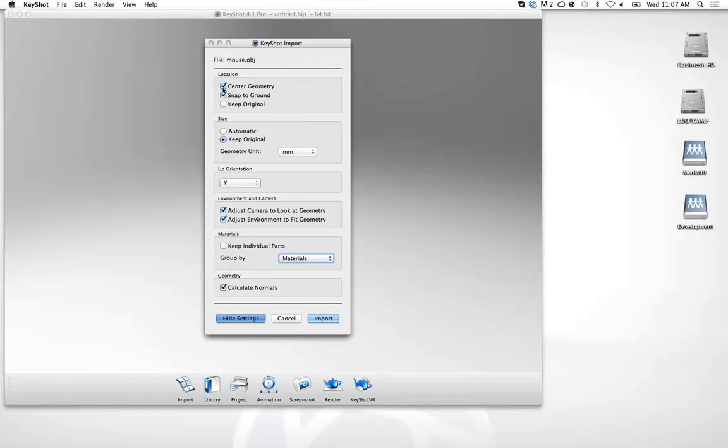Center geometry right here, the first check mark. That pretty much centers your model in the KeyShot scene. Snap to ground takes the lowest value in your model and places it to align with the ground in KeyShot. Keep original, this is only if you have a specific XYZ location of your model in 3D space.